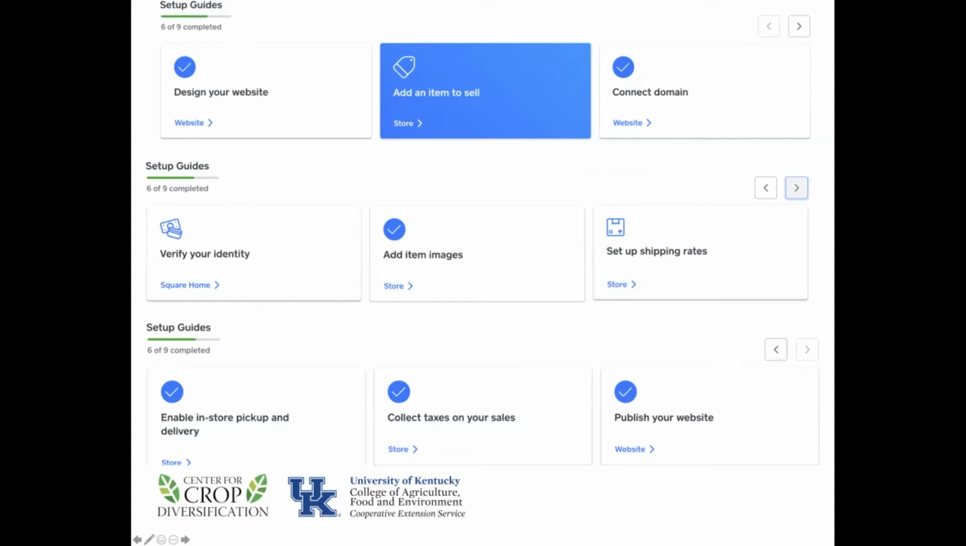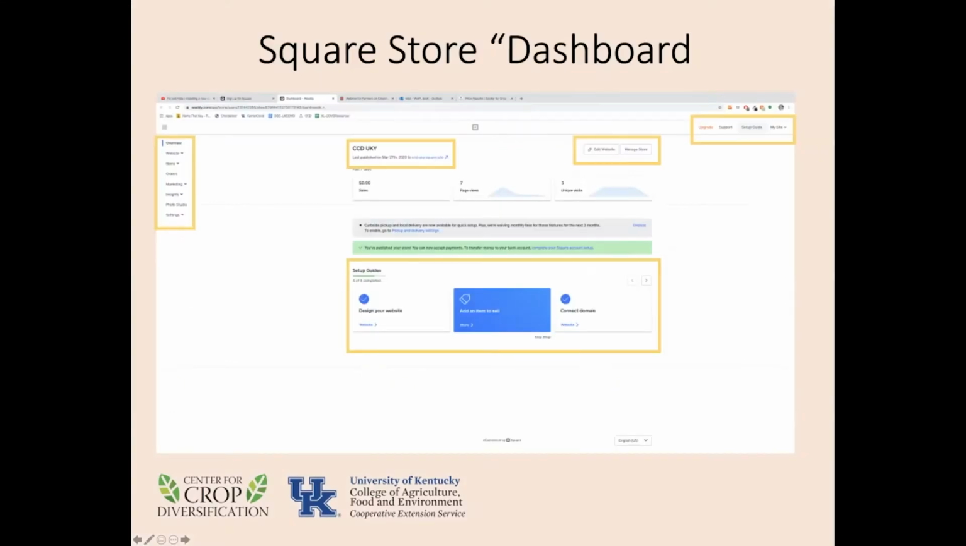Connecting the domain. The domain is just the site that you're sending people to. In some cases, you can link it out to your own existing web page. You can also just have a copy and paste link that you can share out on social media, etc. So you have the option of either connecting it to your current website, or as I did, right here, you can see ccd/uky.square.site. I had Square just create this for me, and that was free.